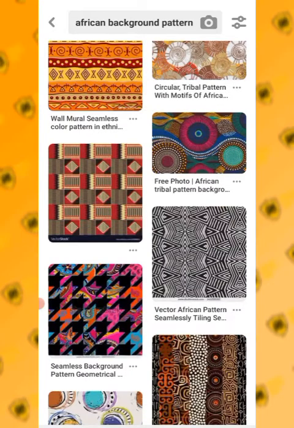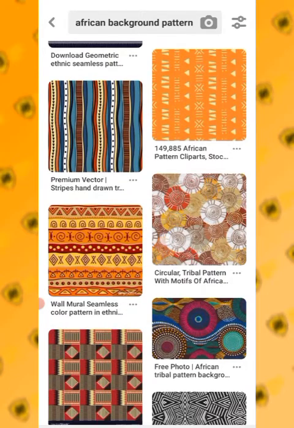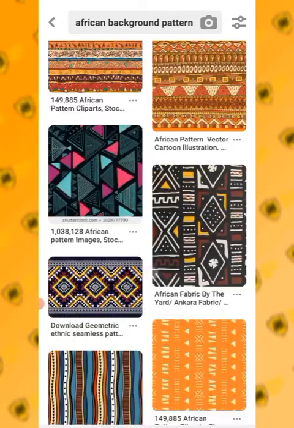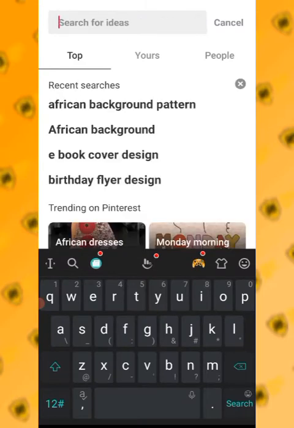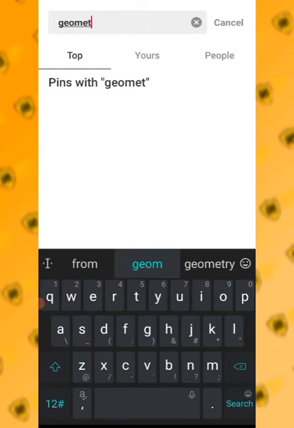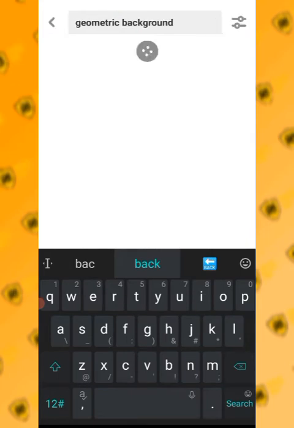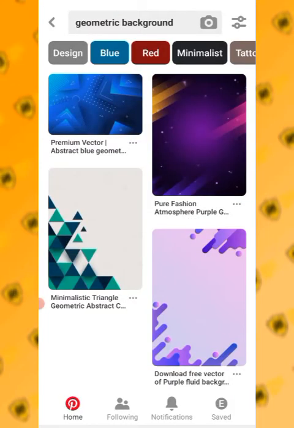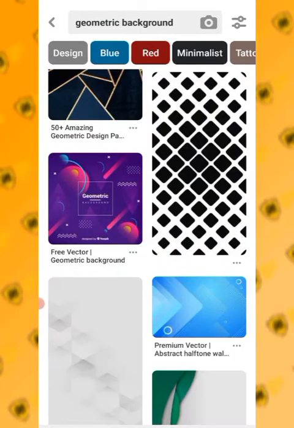actually want. But now the question you'll be asking, can I actually download or save and all? Yeah, I'll be showing you how to actually do that. So now let's see, this is your background. So let's see geometric background design. So yeah, you see geometric background. So as you can see now, there are geometric backgrounds here that you can actually use.